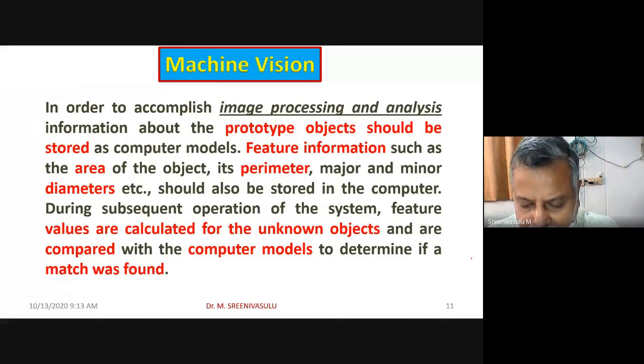Say for example, if you are dealing with a gear, then what happens? For gear, mean diameter is one parameter, and gear ratio is another parameter, another feature information. Okay, number of teeth or some kind of information, maybe what standards it is trying to follow, DIN or BIN, or what kind of standards your gear is actually trying to follow. So all this information, this kind of informations are being referred under feature informations. All these informations are supposed to be stored in the computer.